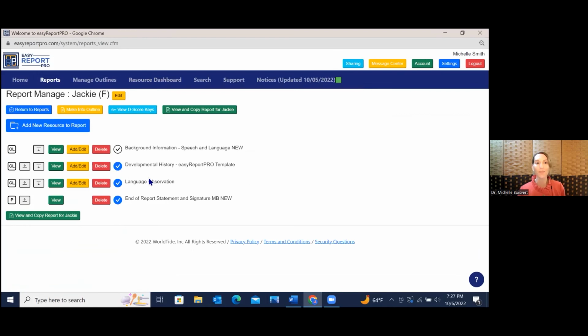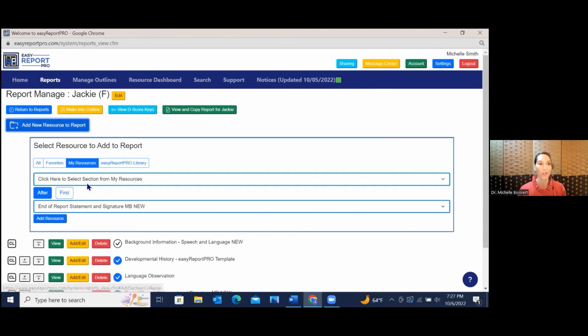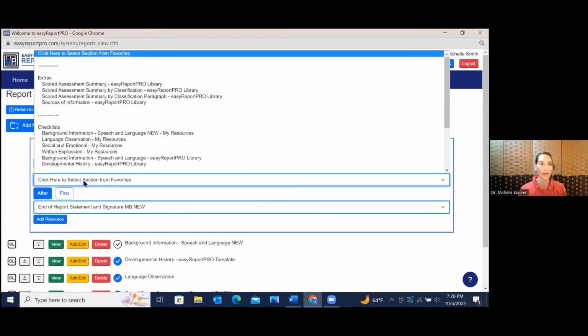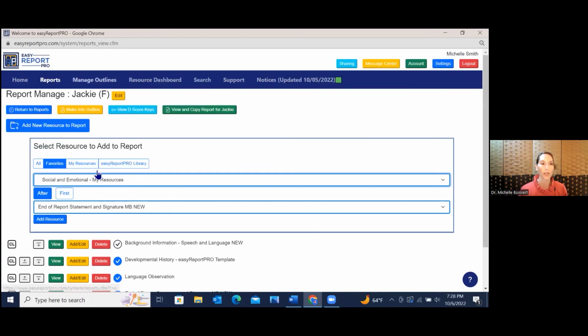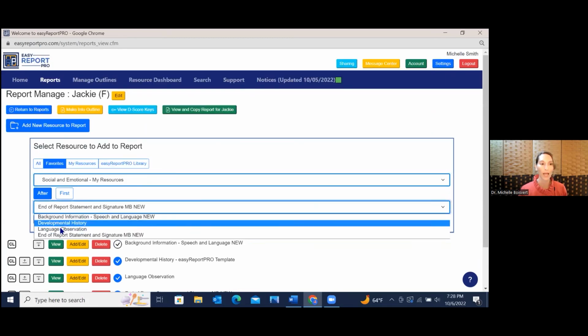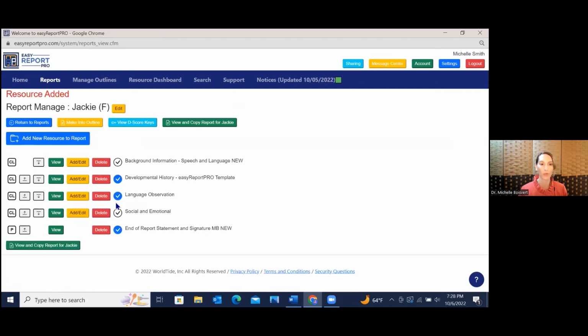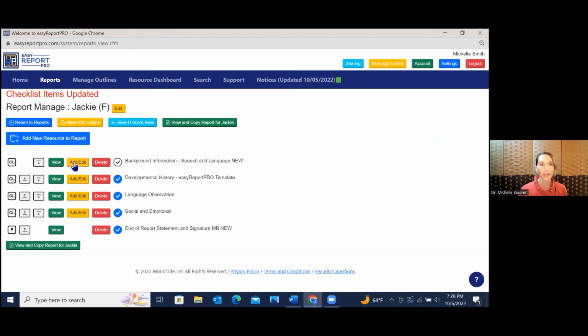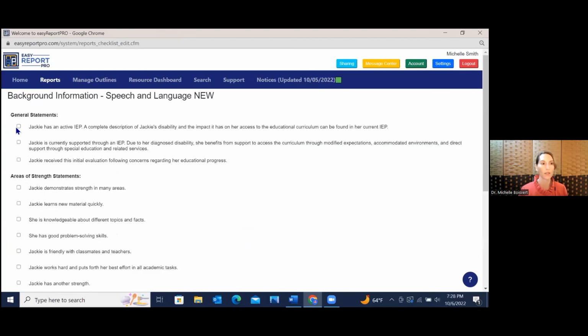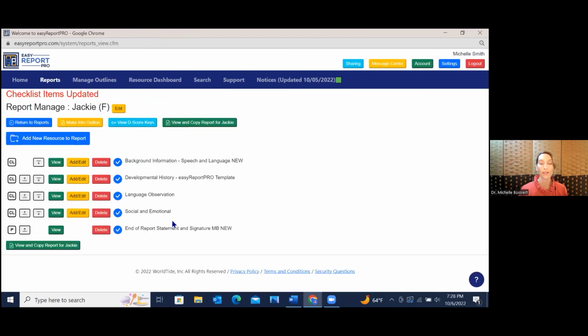Here's Jackie again. After language observation, I want to have that social and emotional checklist in there. I clicked favorites. I'm going to scroll down. Here's social and emotional. I want it right after language observation. If I click resource, it's in. I can add in the selections that I want. Awesome. I'll add in just like my background information that I wanted. Great. And I am done.